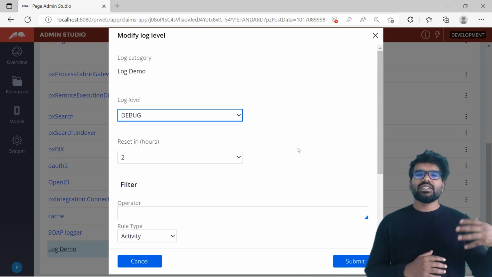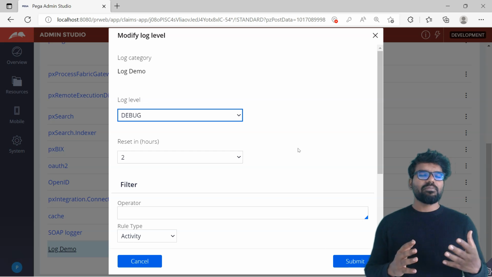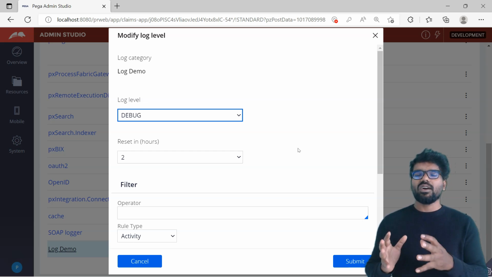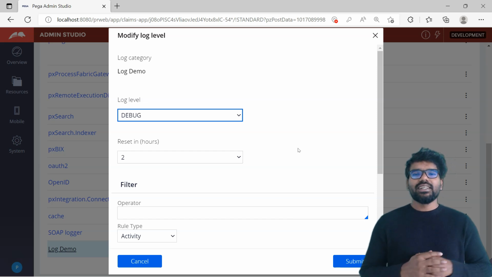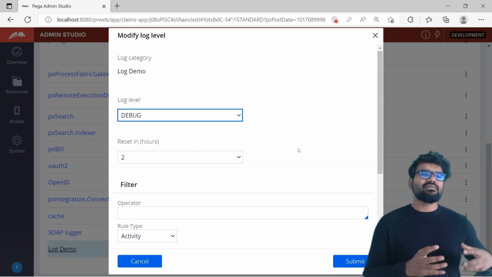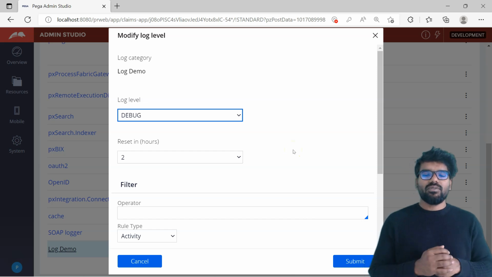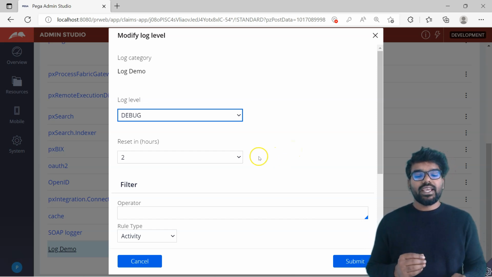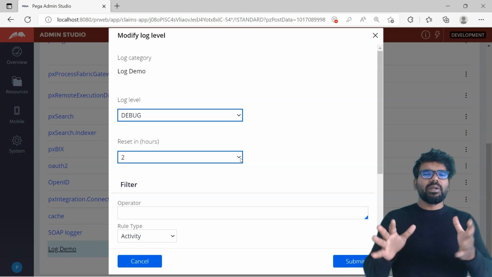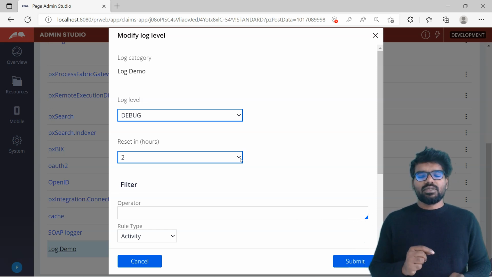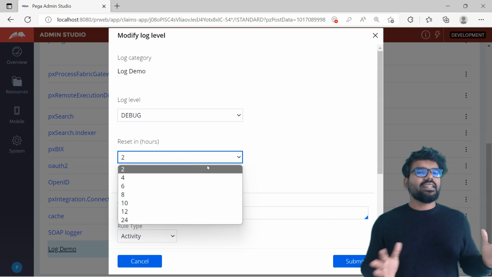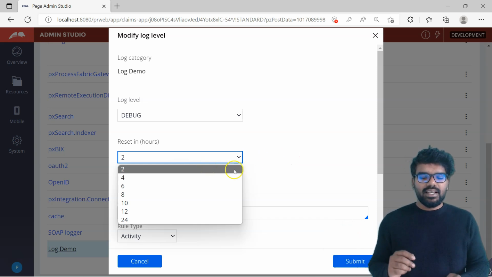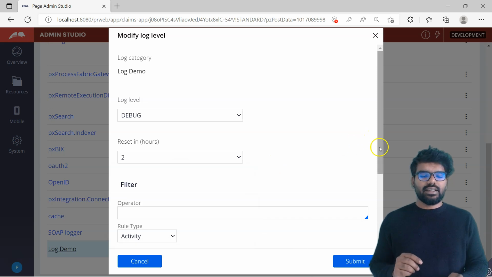So here you can reset in 2 hours. The main reason is that sometimes for debugging you may enable a logger into debug mode, and then you may never change it back to the normal mode. So what happens is a lot of log entries will be flooding those log files. So ideally we can use the reset option. Mostly we will be debugging for maybe 1 or 2 hours, so Pega asks us to use the reset in hours. Automatically Pega will apply the reset, so you don't have to worry about this. I will use 2 hours as the reset here.